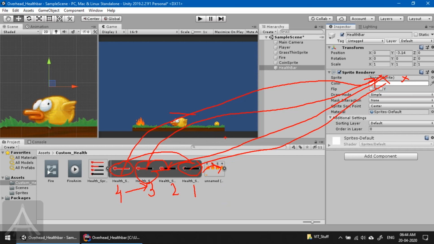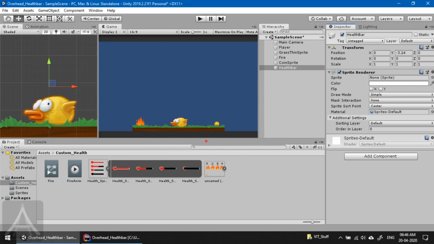Okay, and the other thing is the coin logic is going to be exactly reversed. So I'm going to say it very quickly. So 4, 3, 2, 1, right? So if the bird touches the coin, if the health is here, I will move this way. Meaning, just change the pictures in here. So visually, the player will know how much health is left. Okay, so that's exactly what we're going to do today.